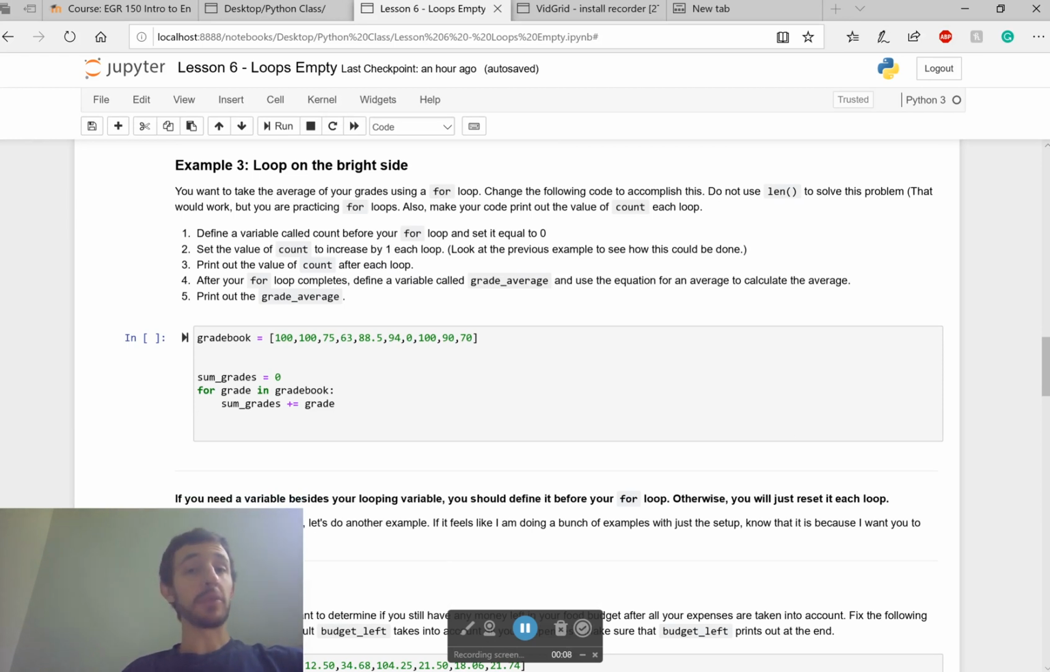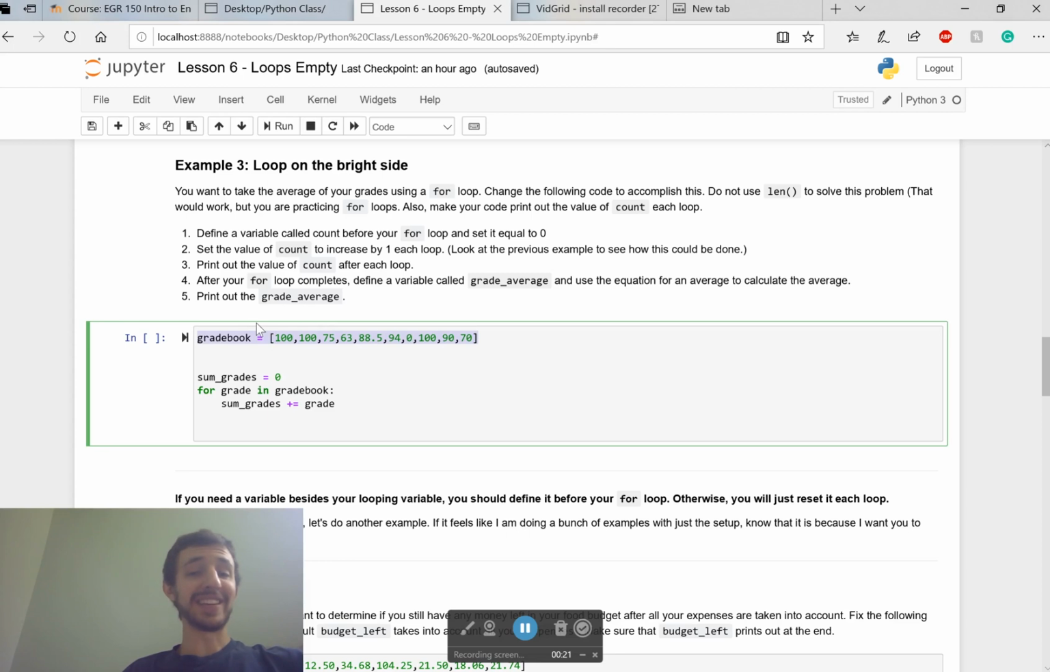So this time I'm going to give you a little bit more advanced example, where we're going to walk through several steps in building a for loop and fixing this for loop. So what do I want to do? Well, I have a grade book right here and I want to take the average of that grade book. Now there's ways I can do this in a couple simple functions, but we're practicing for loops, so we're going to use a for loop to do it.